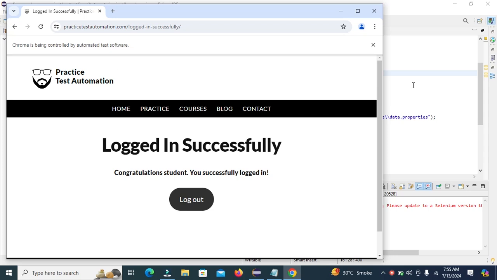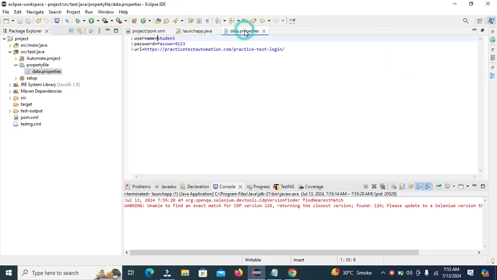Login successfully. If you need to change the username, password and URL, you just need to open the data.properties file and you can easily change the credentials and URL from the data.properties file.